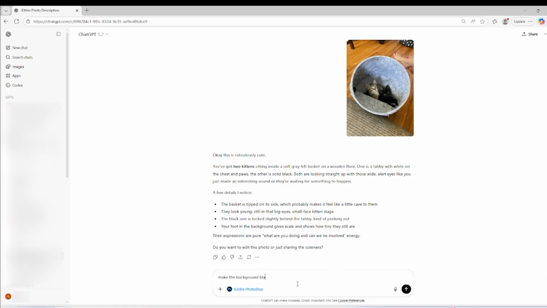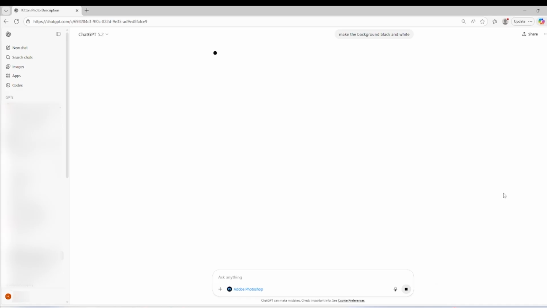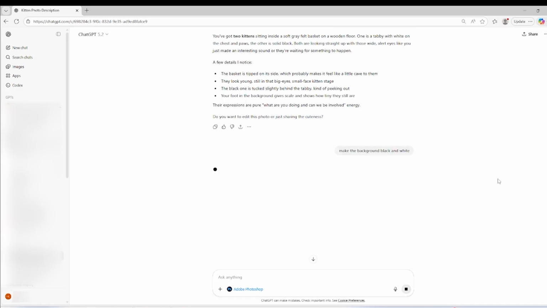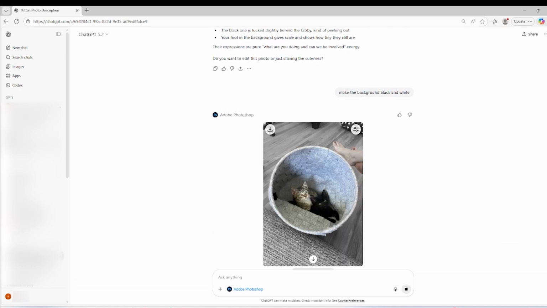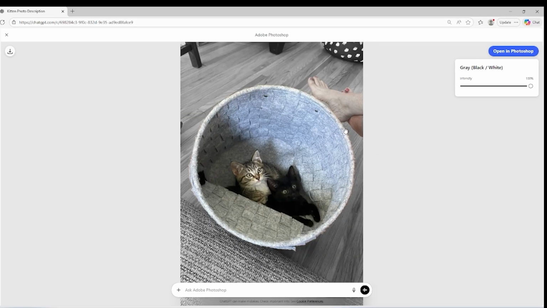We can start with a simple example. Let's just make some adjustments. So I can type, make the background black and white, and ChatGPT applies the edits. And after a moment, you'll see the updated image. Now notice the properties panel icon where you can open it. You can adjust the intensity of the black and white effect using a slider. So now we have one adjustment.